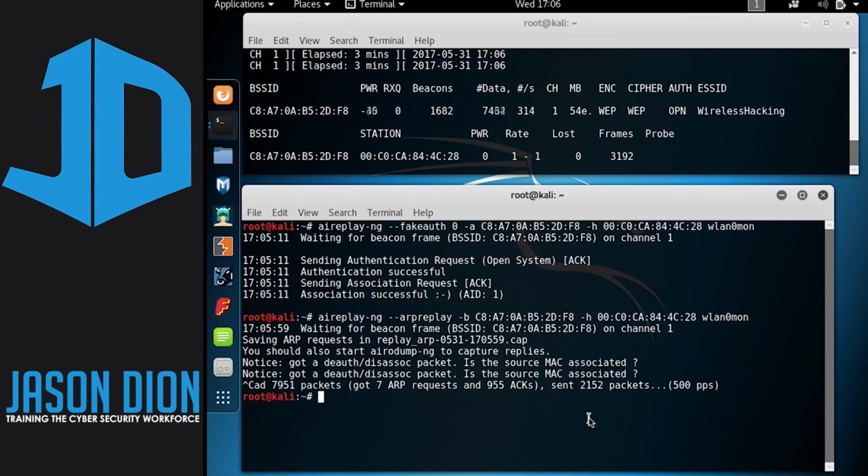Now, the next thing you want to do is start cracking. And every 5,000 data packets that go up, it will start trying to do another attempt. And it's really easy. You just use aircrack-ng and then the file name of what you're going to be using. So let me clear the screen here.